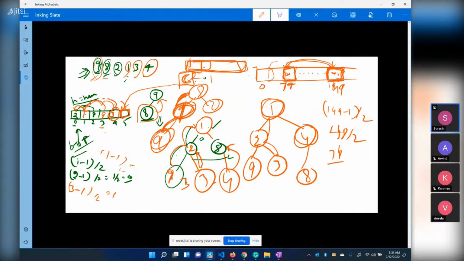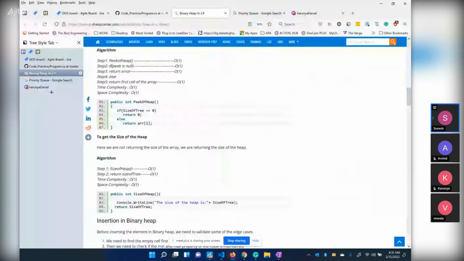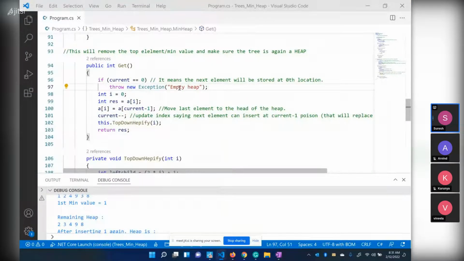That's why if current equals zero, that represents an empty heap. The next element goes to the zeroth location, so if the next element goes to zero, it means there are no elements. So now let's do this.